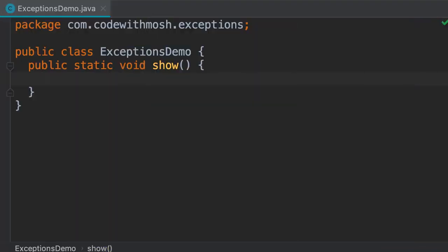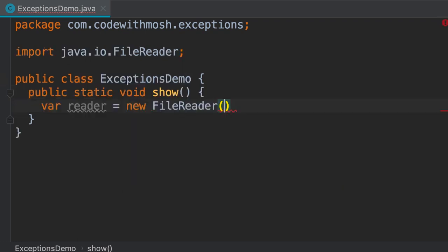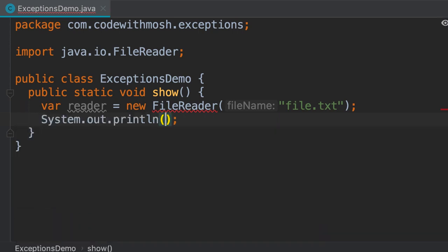Now let's see how we can catch exceptions. So let's create a file reader object. Reader, we set it to a new file reader. And here we type file.txt. The name doesn't matter. Now, right after this line, we print a message like "file open".